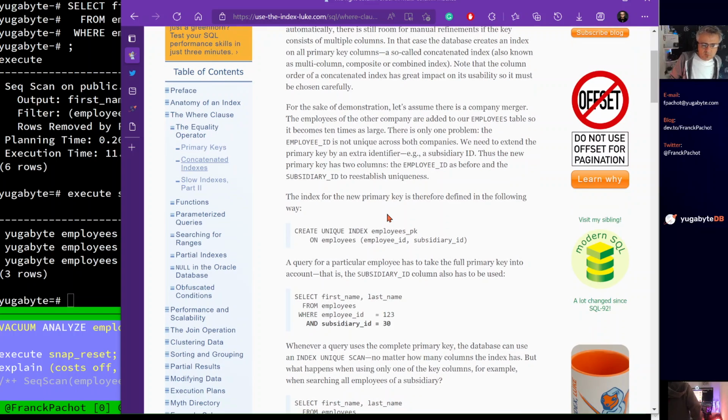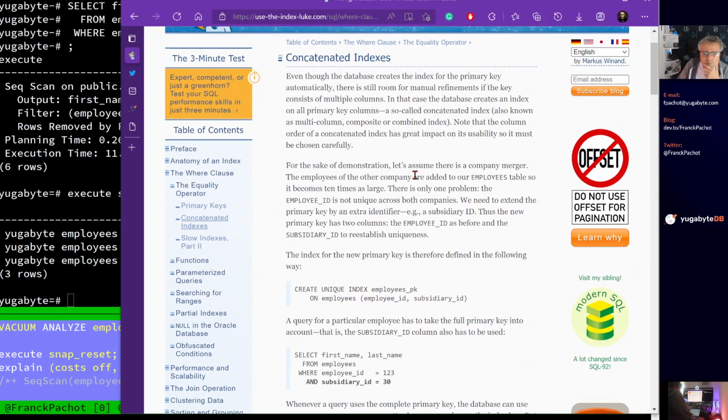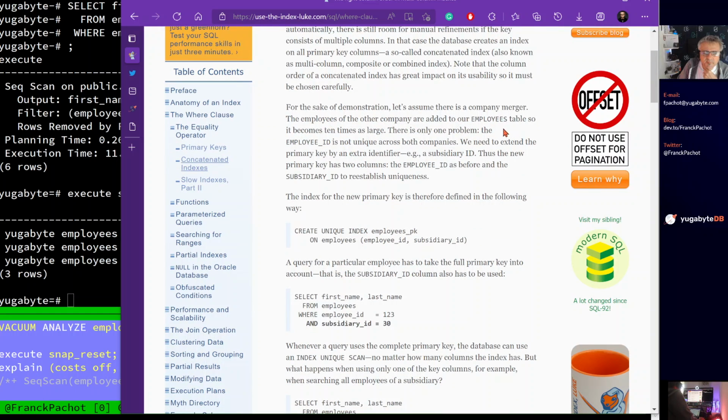Okay, now about concatenated index. So I will check the example schema. We will see if this works on those tables. For the demonstration, let's assume that there is a company merger and the employee ID is not unique across both companies. Then we need to extend the primary key by an extra identifier. So the new primary key has two columns, employee ID and subsidiary ID.